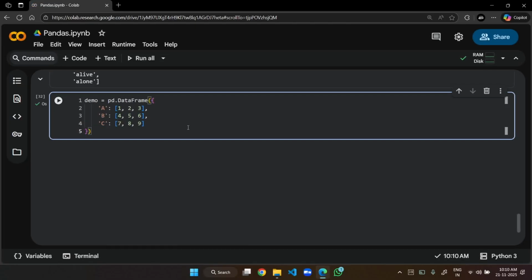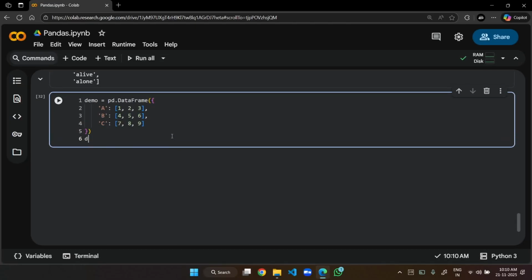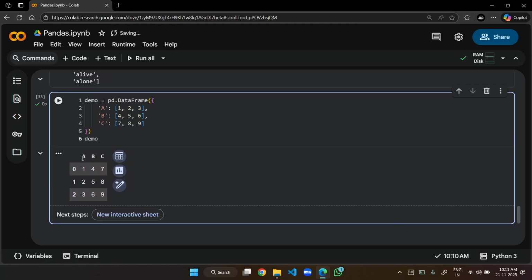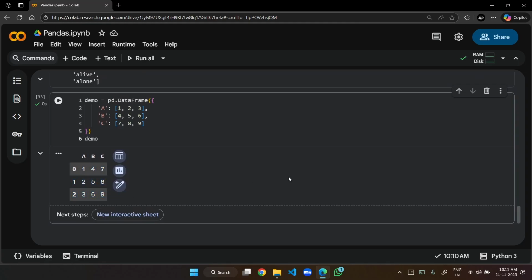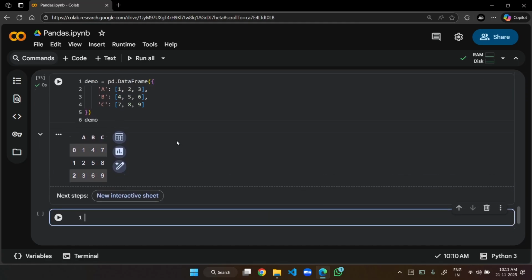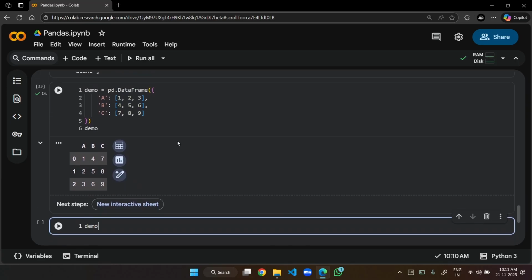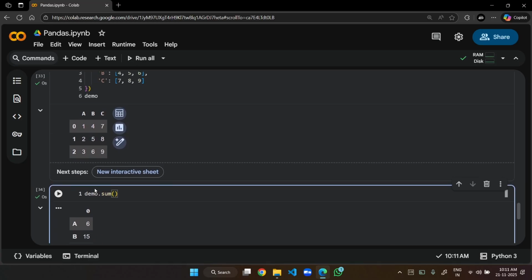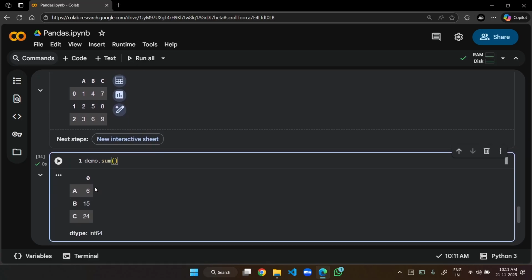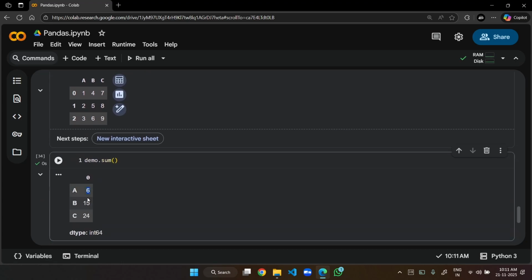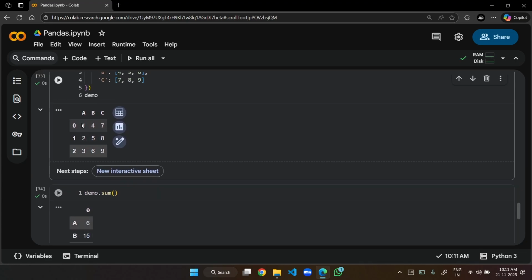Now here you can see I have created the sample data frame. If I print this out, you can see this is the data frame which I'm trying to get, the same one which I've shown on the whiteboard. Now let's try to sum this data frame. To sum, you can just type demo dot sum, and this would return the sum of all the values. And since the default is axis is equal to 0, we are getting the values for A as 6, for B as 15, and C as 24, just like we've seen here.